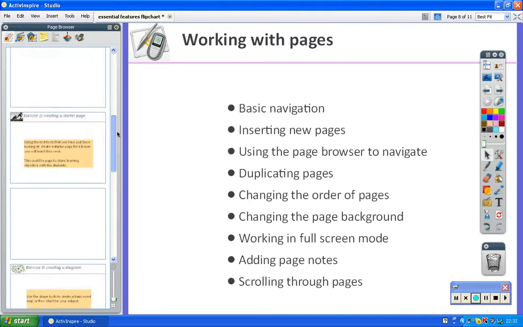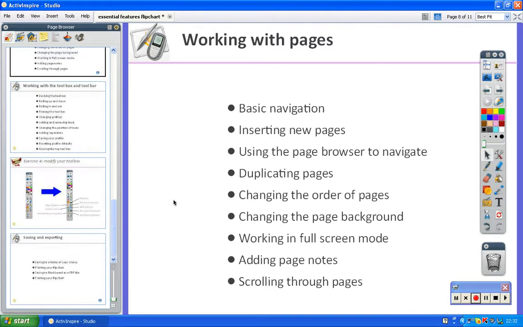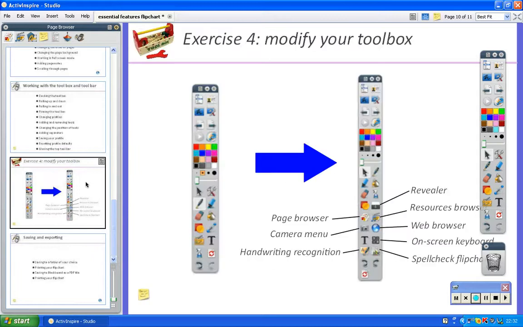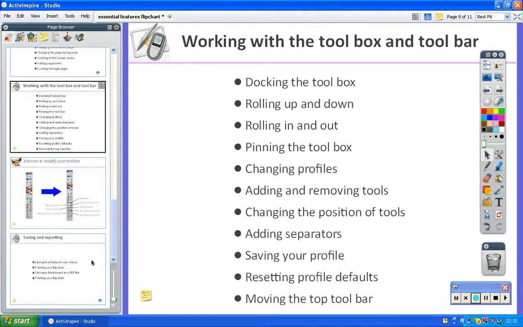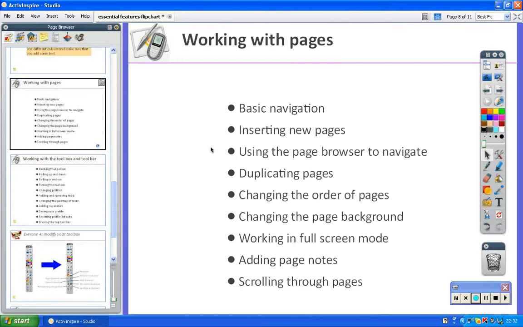And there we can quickly see all of the pages that we've got in our flip chart. And if we just click on a page, then we go immediately to the page that we want. So that's a very useful way of navigating quickly through your flip chart. It's rather like the view that you would get in PowerPoint. Now the page browser is very useful because it enables us to do various things.